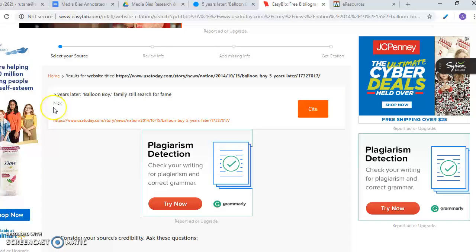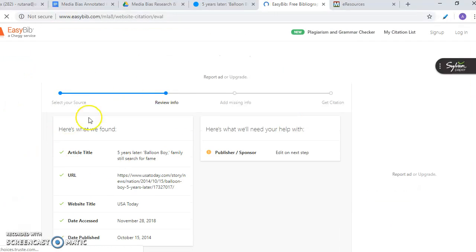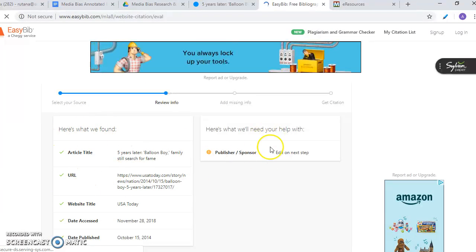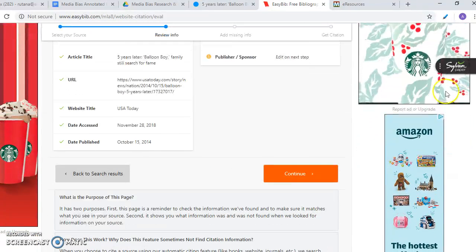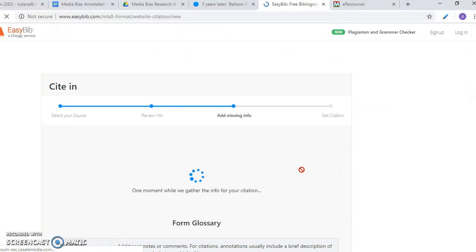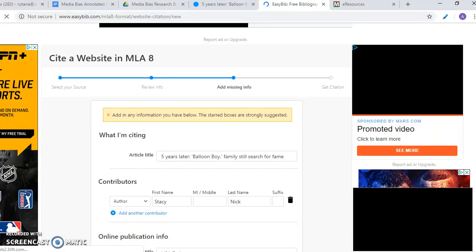So the first thing is it's asking, is this the correct source? And I do recognize it was the USA Today, so I'm going to click the orange button again. Now it's telling you as a robot that it's found all the information it could, but there's some information that they need help with, like the robot can't find it, and they want you to double check. So you hit the orange, and then it's going to take you to this kind of fill-in-the-blank setup.